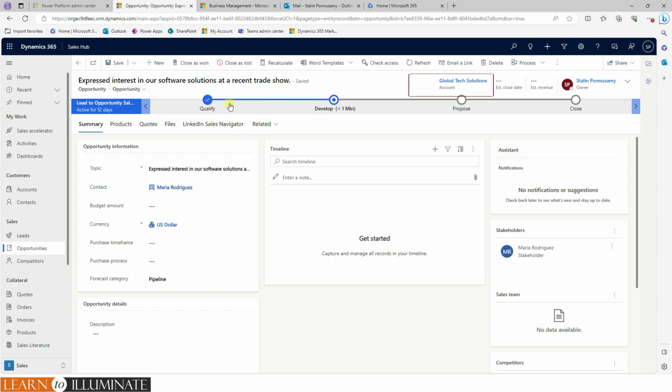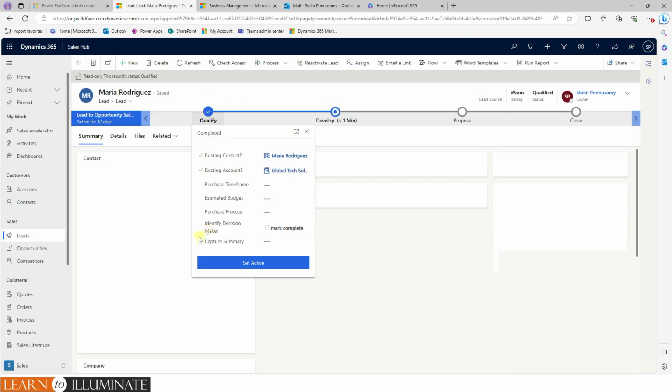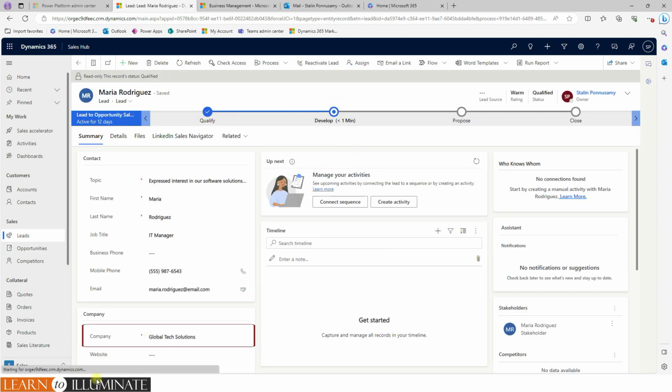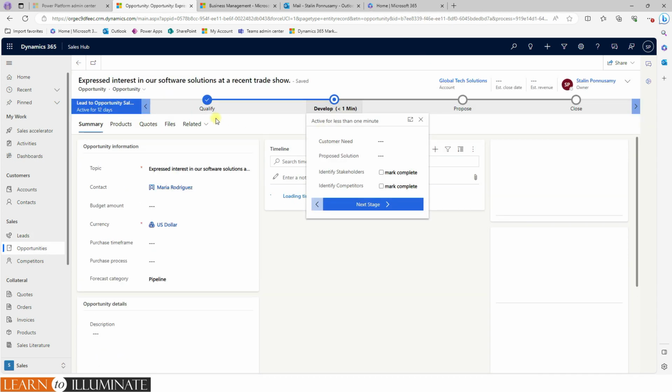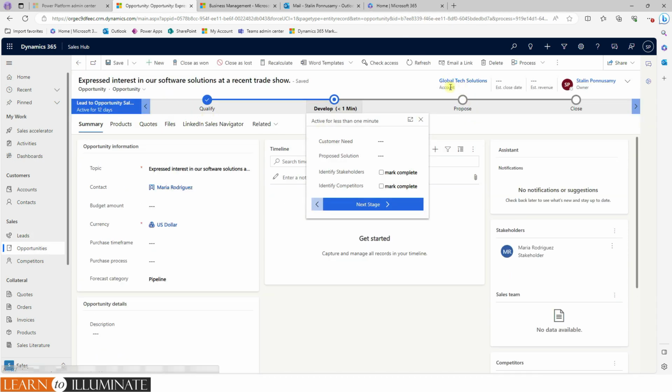If you look at the lead information, go to the lead and click on the company. Here's Global Tech Solution, that's the company name. That account is already created. Look at here: account, opportunity, and then contact. All three records are created when we are qualifying. So we can create an account using lead qualification.